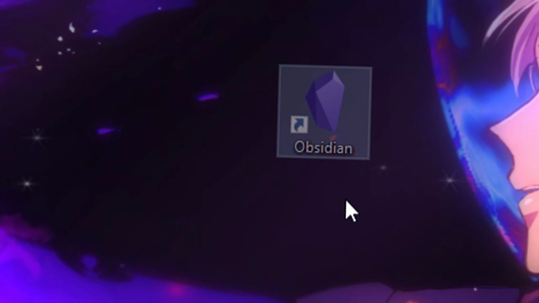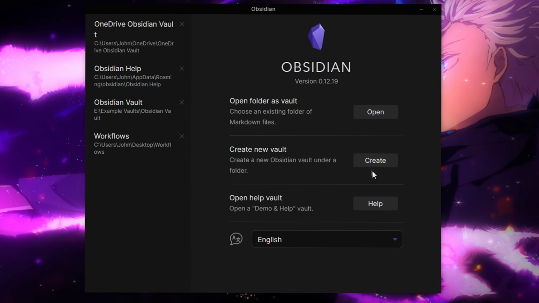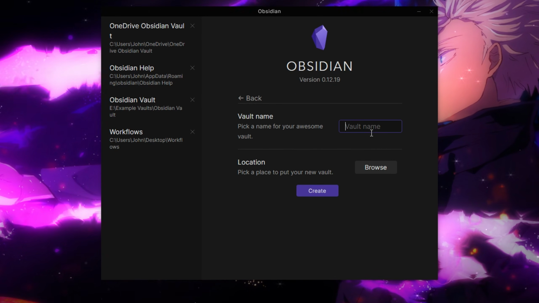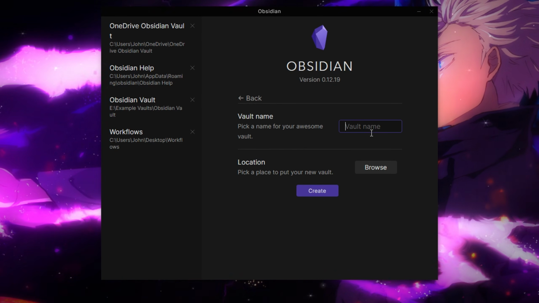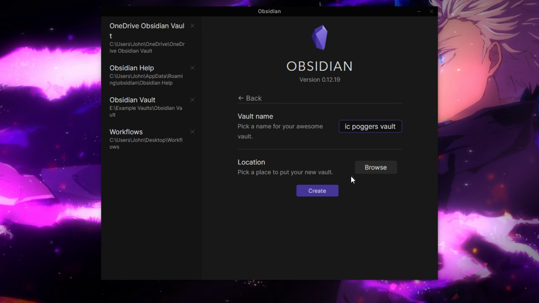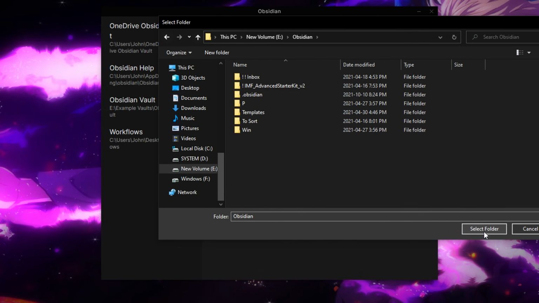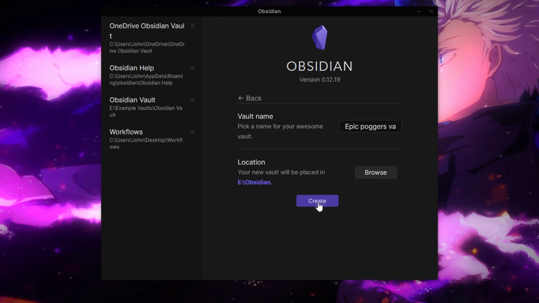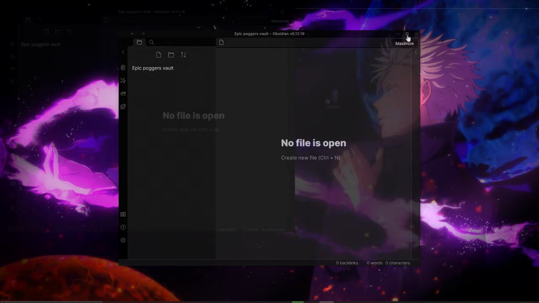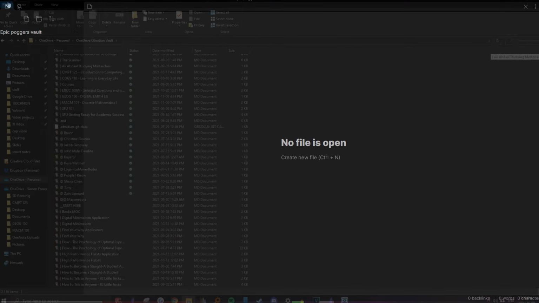So once you have it downloaded, you can run the application, create a new vault, choose a vault name. I'm just going to choose Epic Poggers Vault, and choose a location to store it in. Obsidian, store it there, and then create. There you go, your first Obsidian vault.